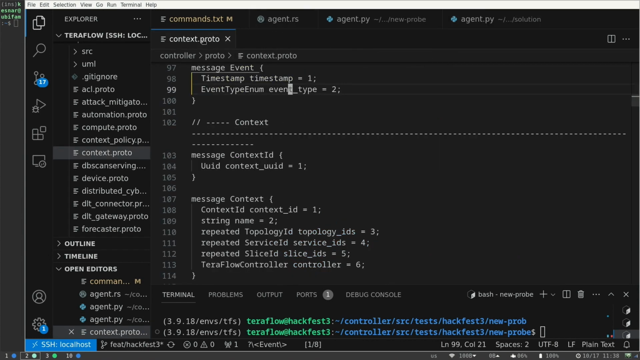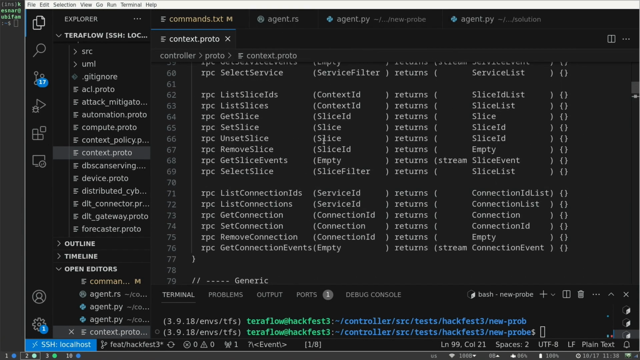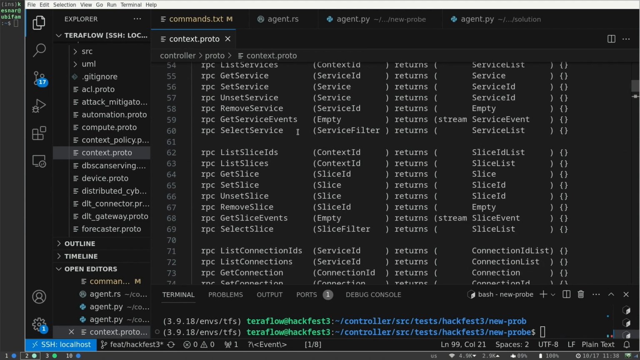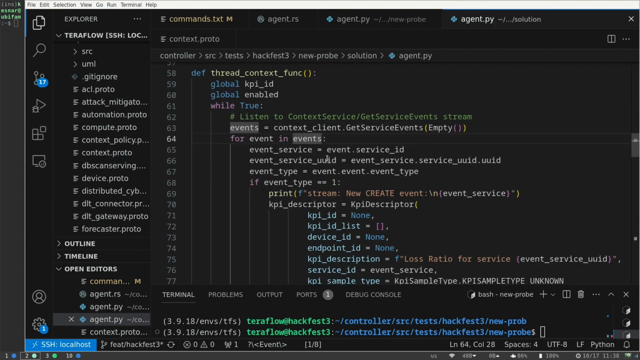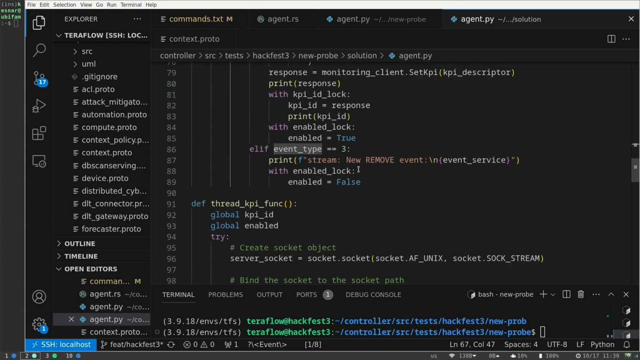Yes, but on the other hand, I think the context has methods for specific events. I'm not sure if it has something like get global events. You should get all the events and handle them differently. And then, based on that event type, we differentiate. If it's 1, then it is the create event. If it is 3, it is the remove event. And we could also say, if it's 2, it is the update event.